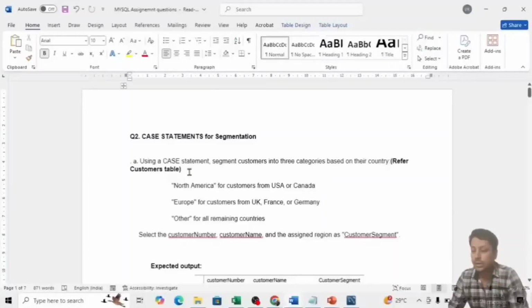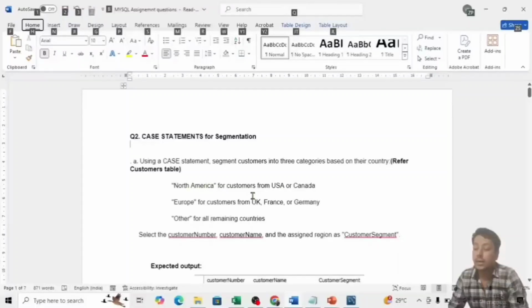So it is a case statement. Whenever the country is USA or Canada, it should reflect as North America. Whenever the country is UK, France or Germany, it should reflect as Europe, right?